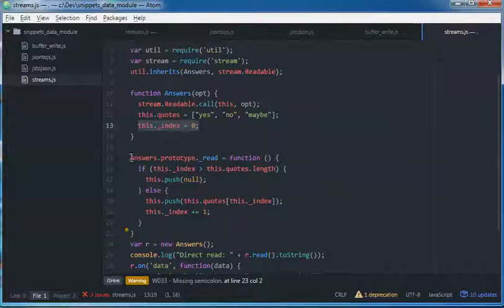All right. Then we need to implement the _read method, which is coming from Readable, right? So you'll always have to implement _read in order to stream your data back. All right. So we're going to implement it on the prototype. Again, this is coming from Core JavaScript, so if you're not familiar with it, go back and watch those lectures from Core JavaScript. All right, so if our index is greater than the length of our quotes, then we're going to push null onto the stack. All right, or else we're going to push the actual quote at that particular index.